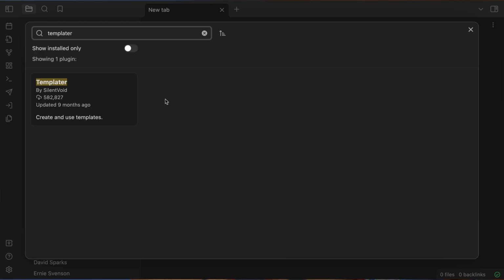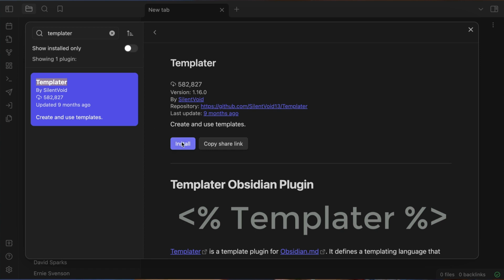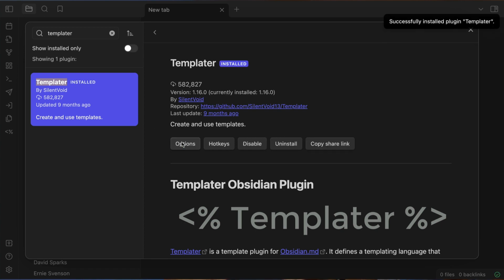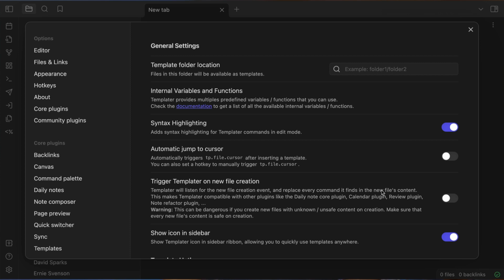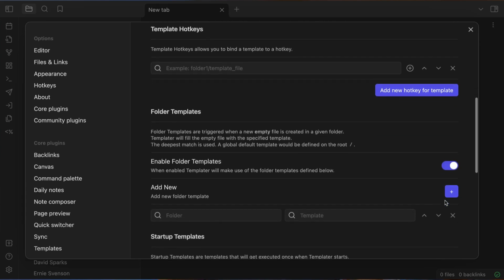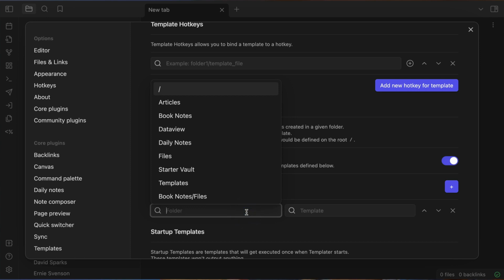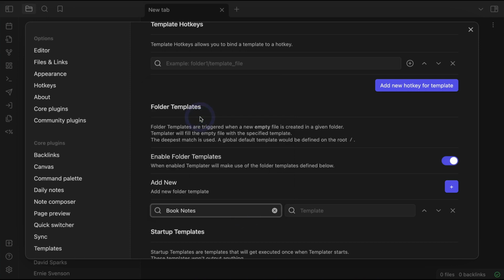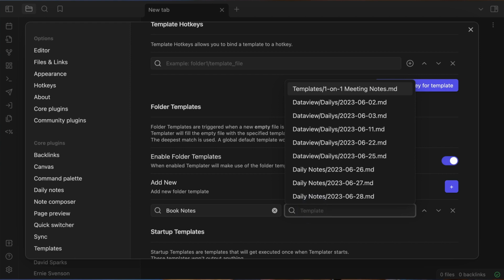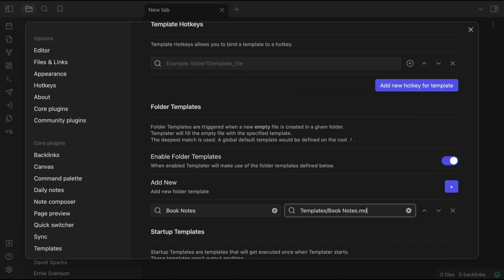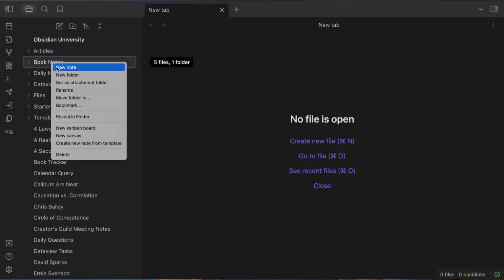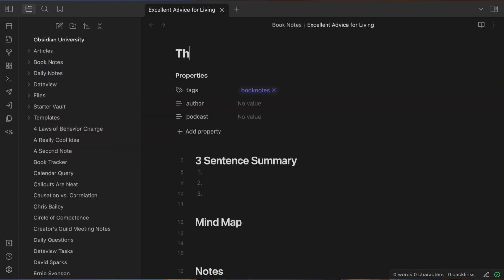So to use Templater this way, you need to install and enable it from the community plugins. Then go to the templater settings and make sure that Trigger Templater on New File Creation is toggled on. This creates a new section below that called Folder Templates, and make sure that Enable Folder Templates is also toggled on. Then choose the folder you want the template to apply to, and select the template that you want to automatically add. And now when I go add a new note, for example, in that Book Notes folder, the template gets applied automatically.